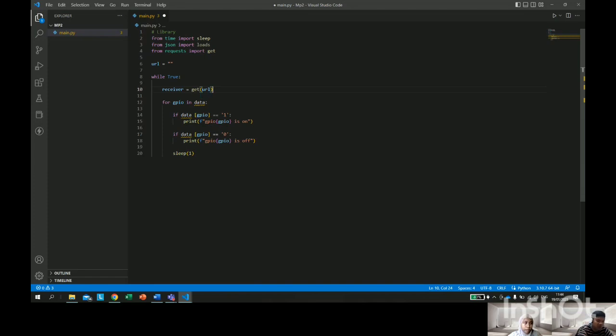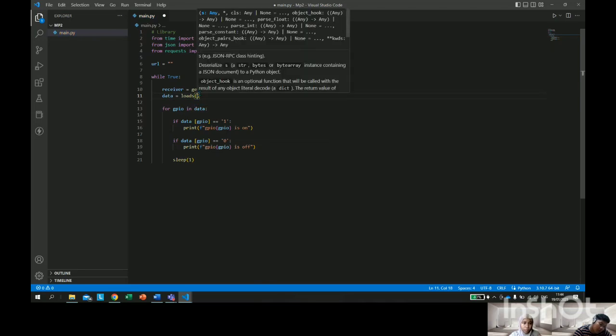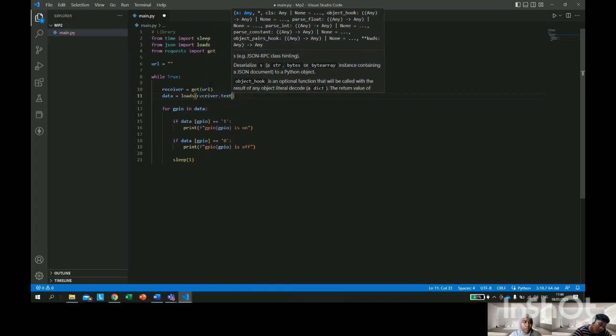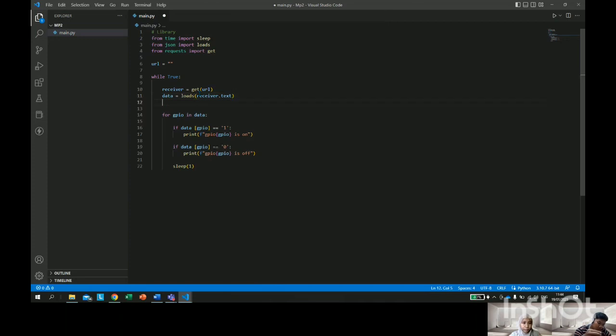So get URL. And then what I need to do next is the data needs to be converted, right? So let loads, and then receiver tags. Why tags? Because JSON is stored in the property tags. And then I've done that, and I think I've saved first.